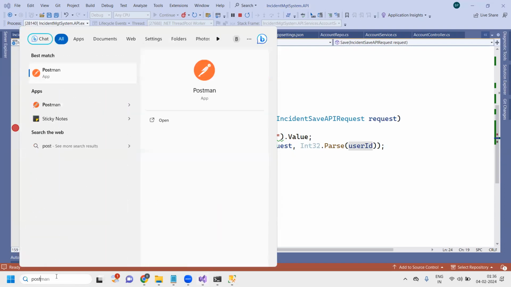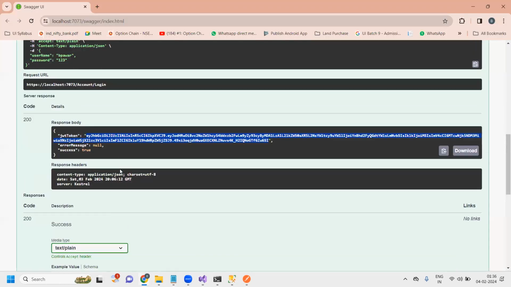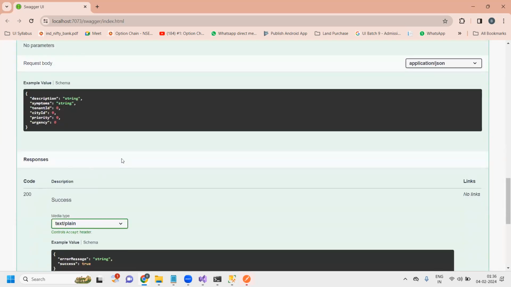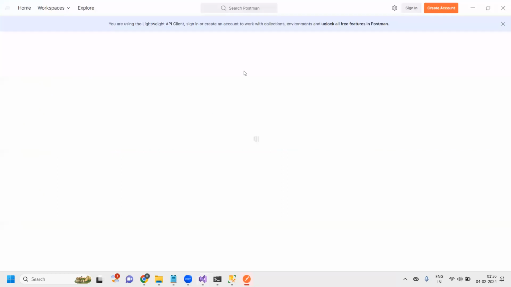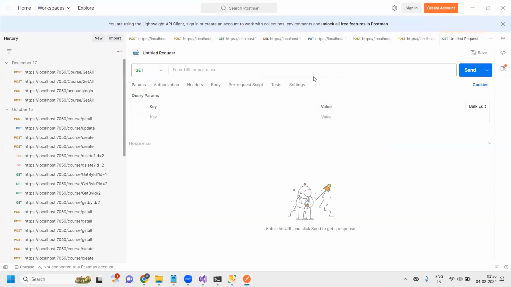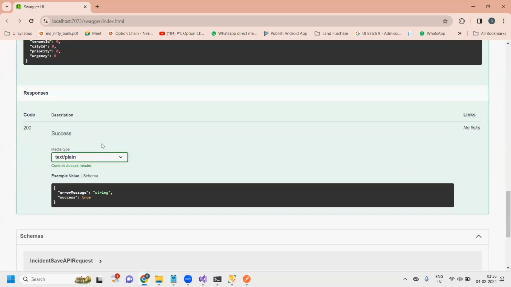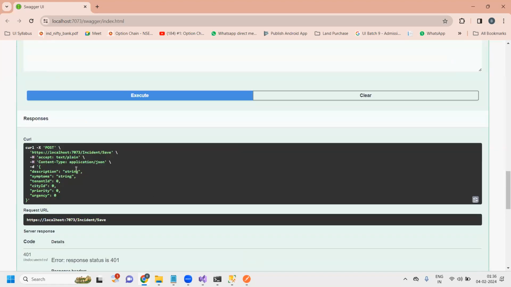So let me open the Postman. From the Postman we can call this save API. Because here we do not have a way in the Swagger to pass the token for calling subsequent API. There is no way here. So that's why I will use this Postman. We can create one way, there is a way, but it will take additional effort, so that's why. Okay, so let's try it out and take the URL from here.